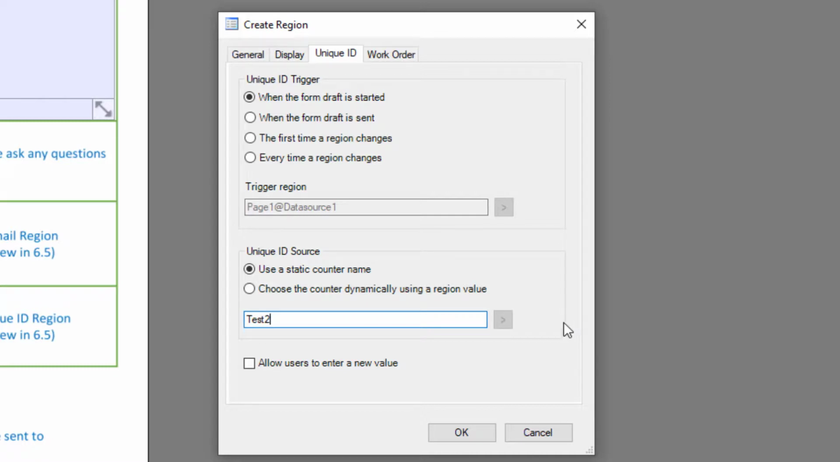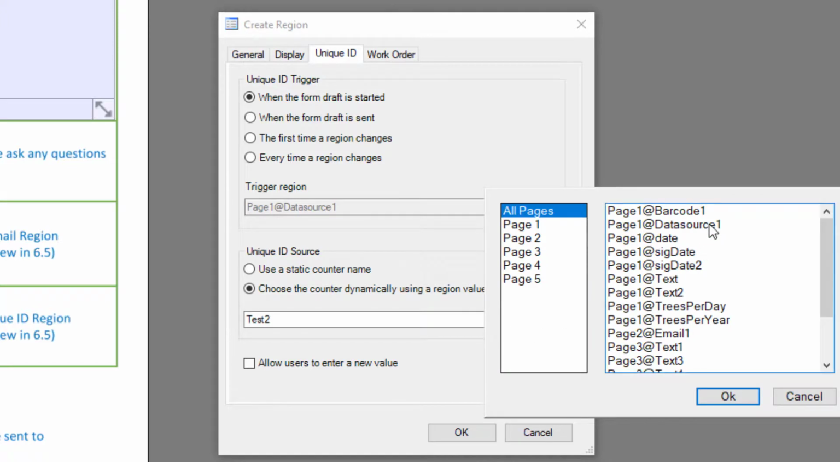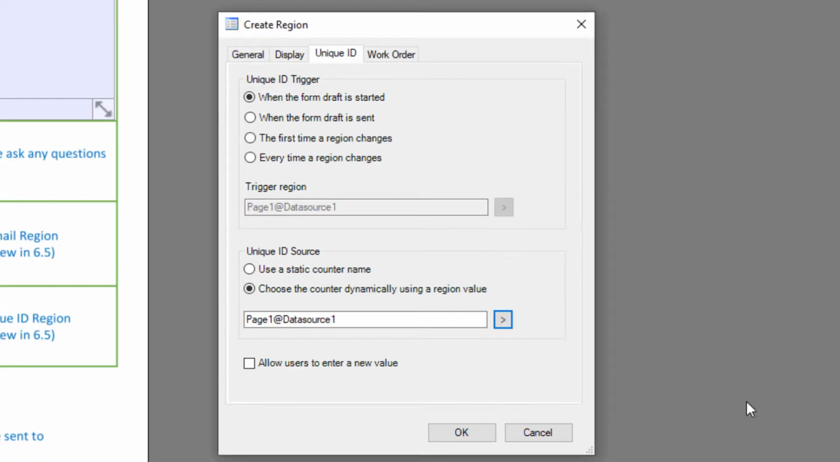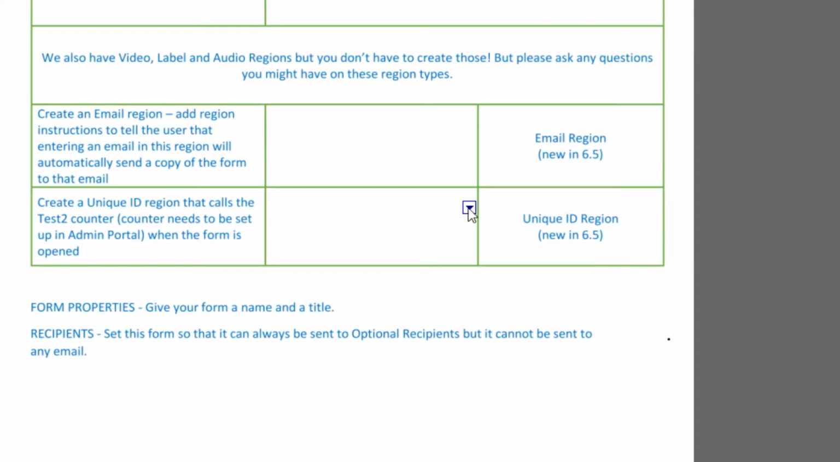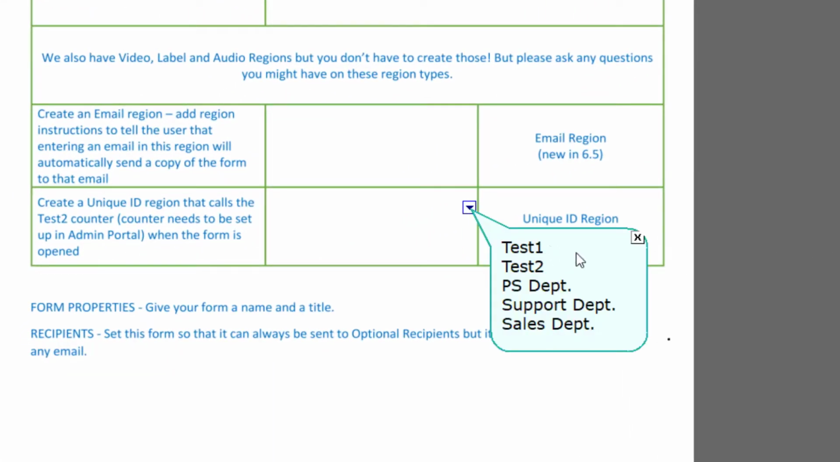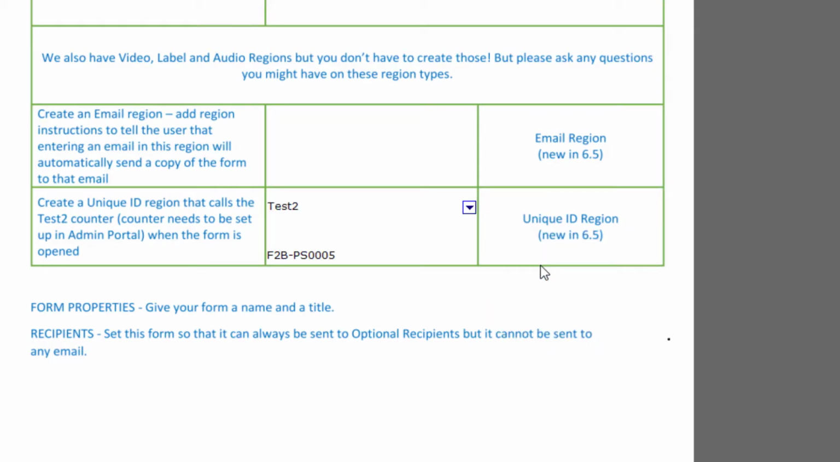If you select Choose the Counter dynamically using a region value, the arrow button will be enabled, and you can click on it to access the window of available regions to use as a source. This will allow for the preferred unique ID counter name to be used as the source when the user enters the unique ID counter name in the selected region. For example, if you have a different unique ID counter for several different departments, and you want to populate the unique ID based on a user's department selection.